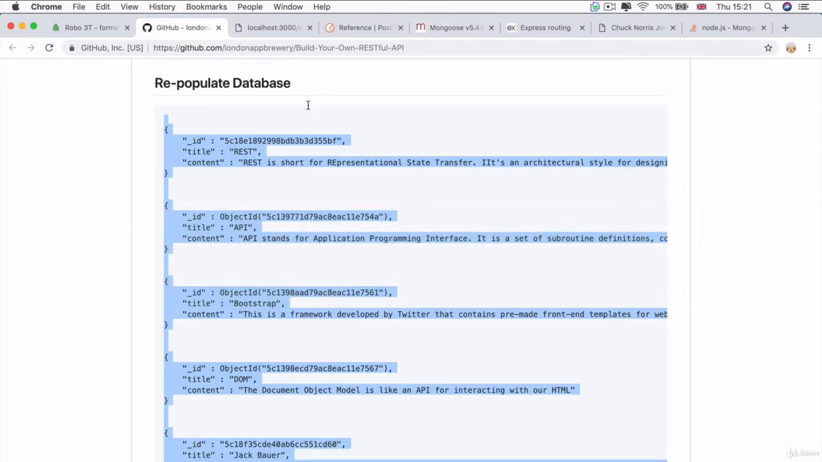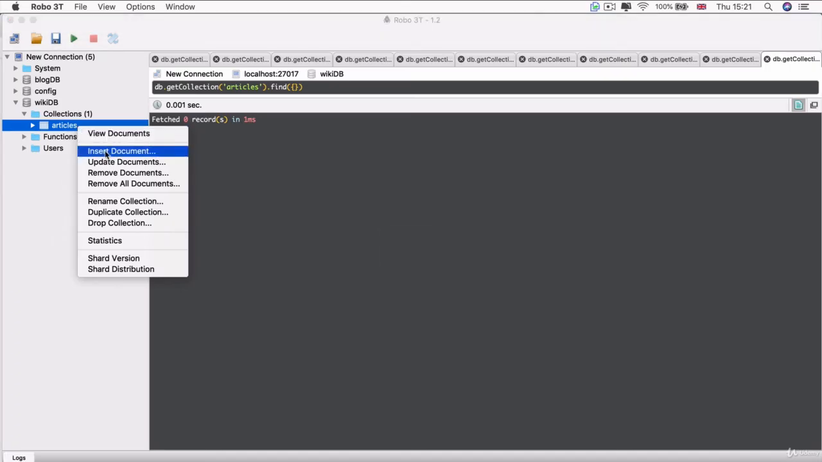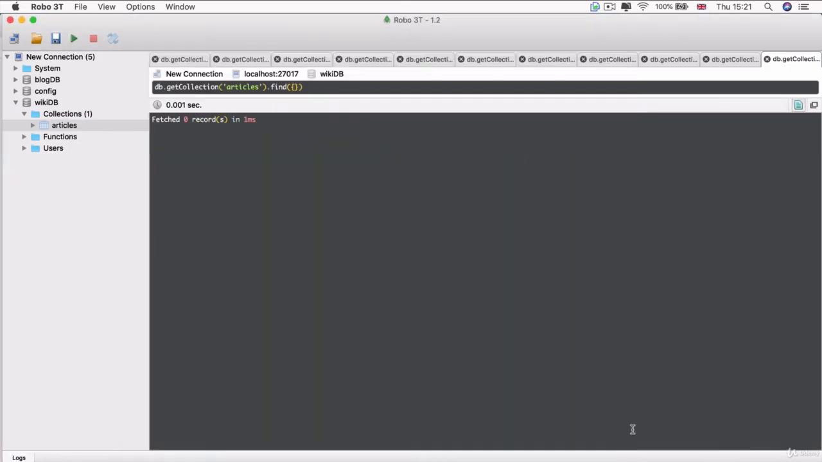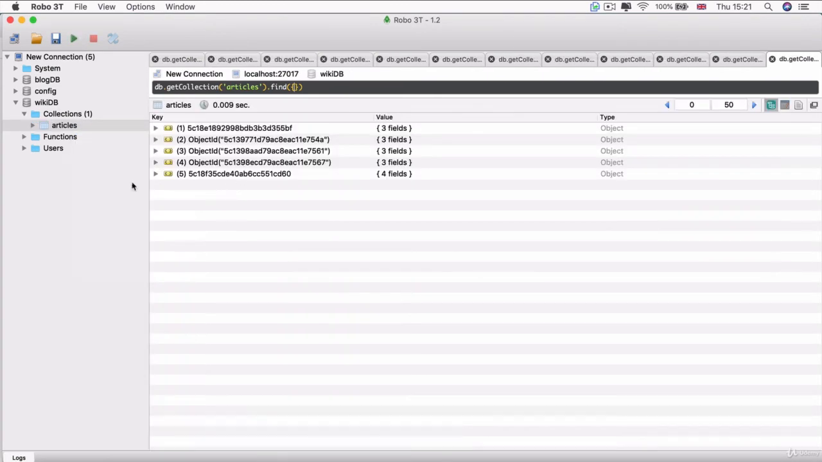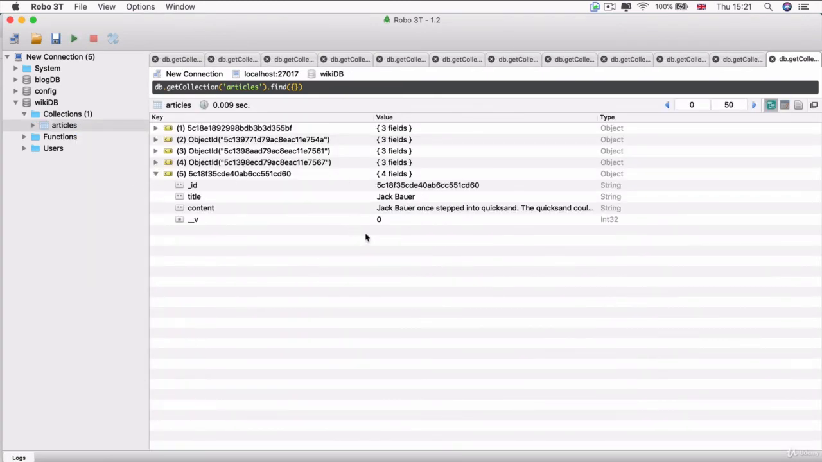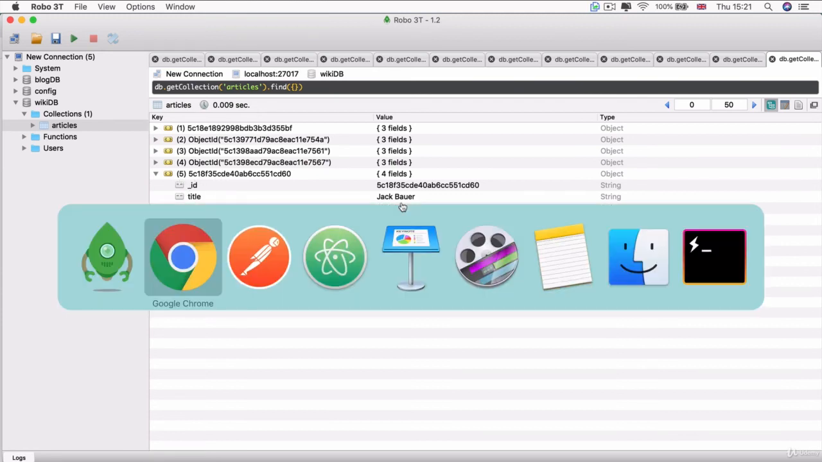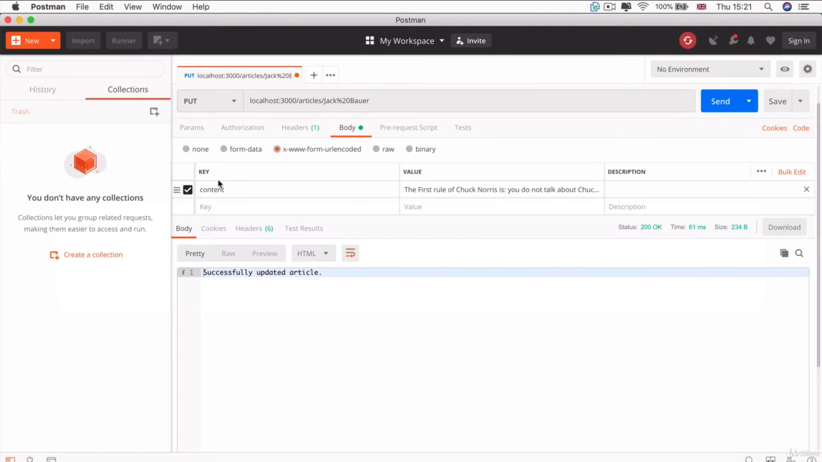But if I go back into my GitHub project and repopulate the database, then I now should have restored all of my changes that I made before. So now we should be able to find a document that has a title of Jack Bauer. And in this case, I'm only updating the content. I have no value for the title in here. So what do you think will happen when I hit send? So I get a "Successfully updated article" message being sent back.